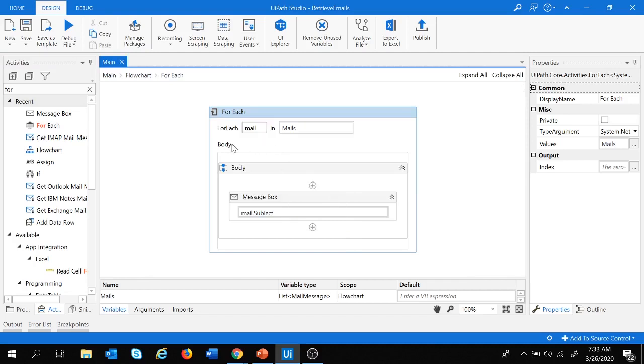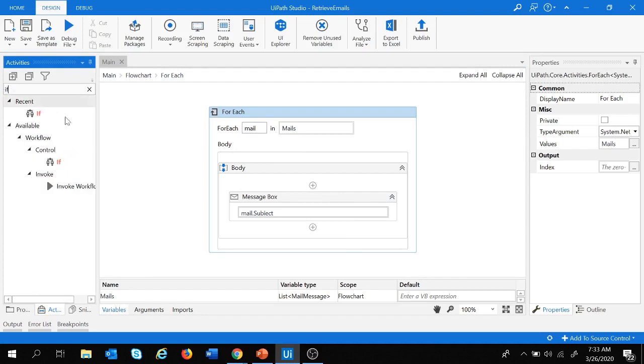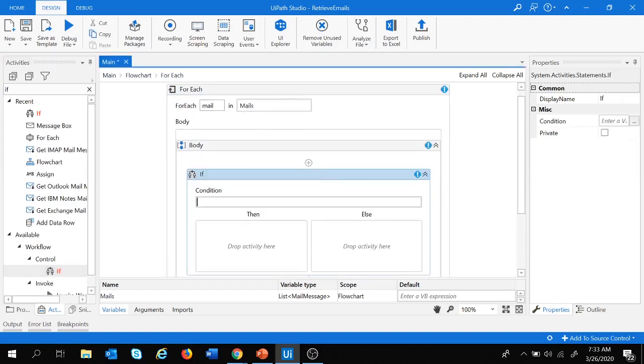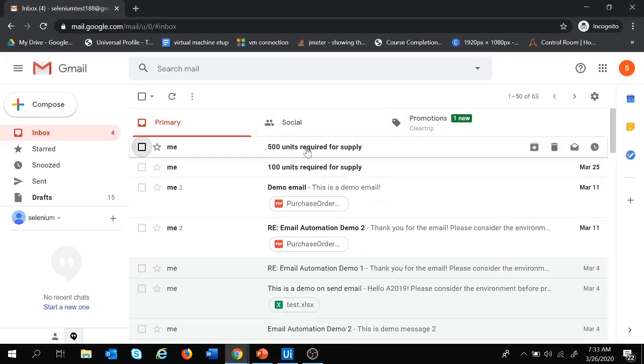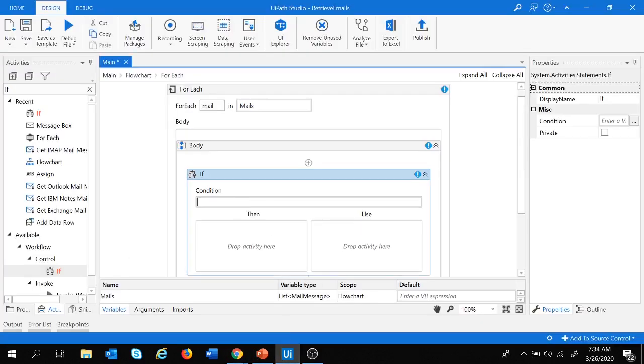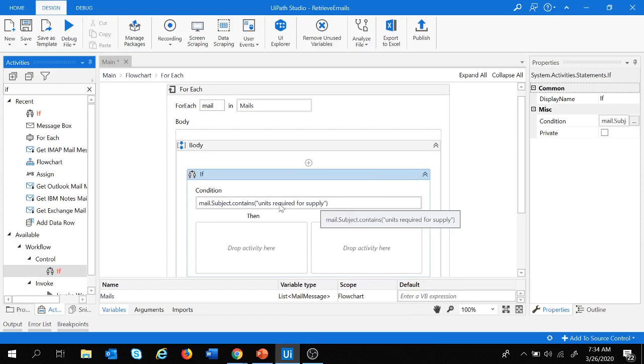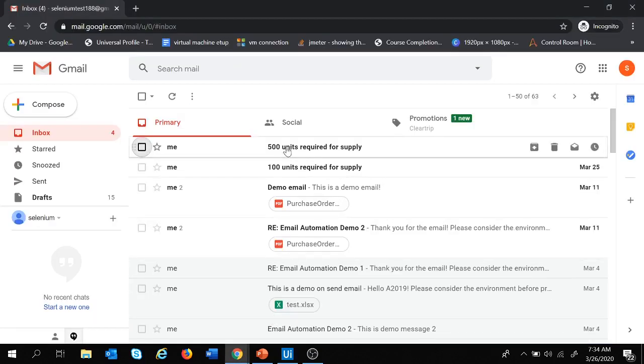Now to apply a condition, I'm going to add an If activity over here. I'm going to add this If activity under the body. Let's drag and drop it over here, and I'm going to put a condition. As my condition is related to the subject of the message, I'm going to write mail.subject.contains, and here I'm going to write "units required for supply", as it is mentioned over here.